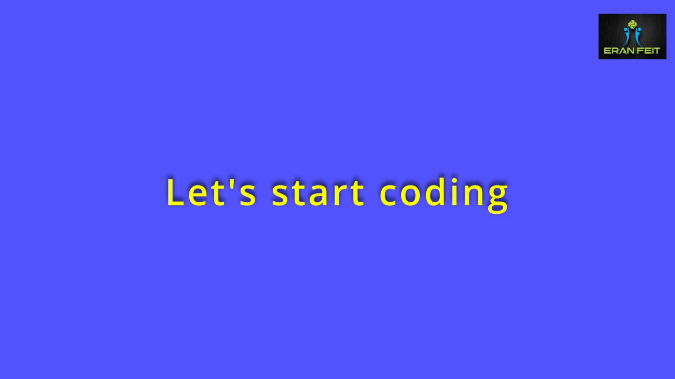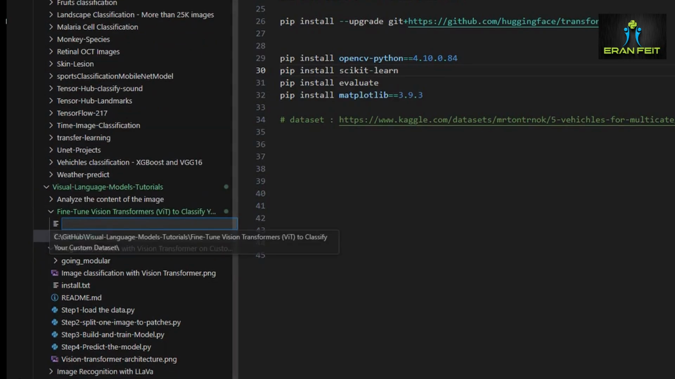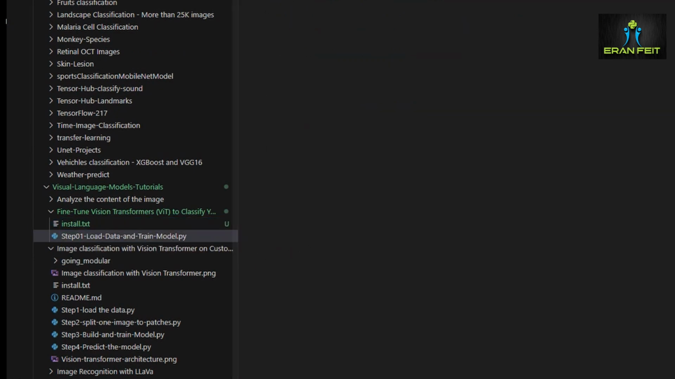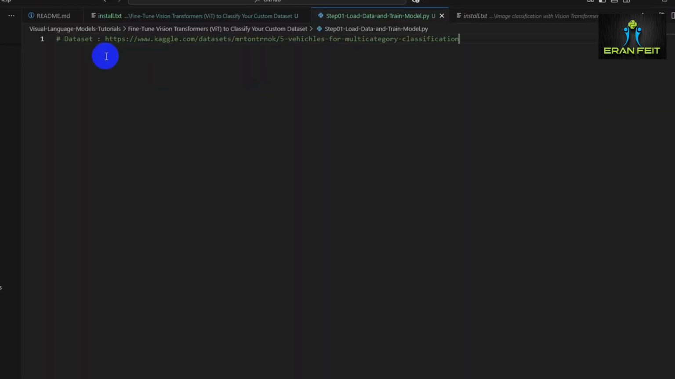Okay, let's start with the coding. This script will train a vision transformer model for classifying images. So let's create a new Python script named step number 1, load data and train model. This script will utilize the Google ViT base patch16 model from Hugging Face. So let's start with importing the necessary libraries.